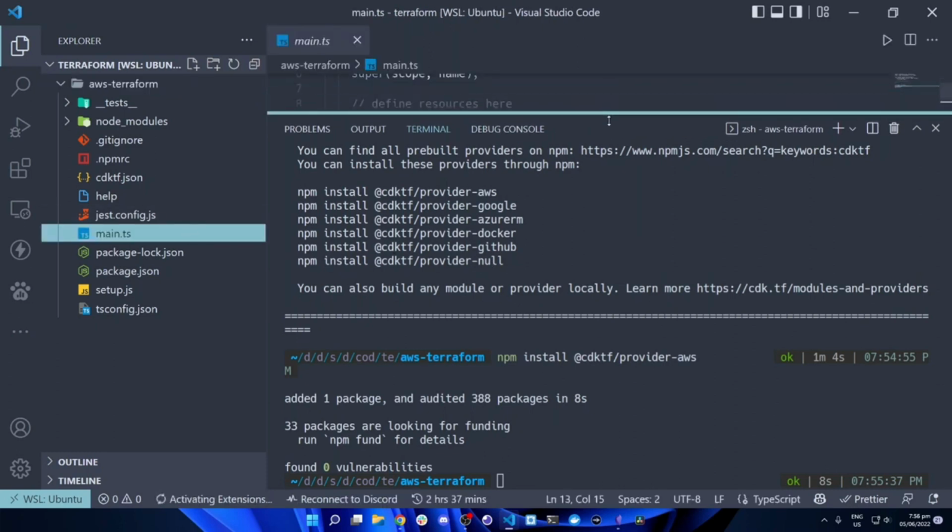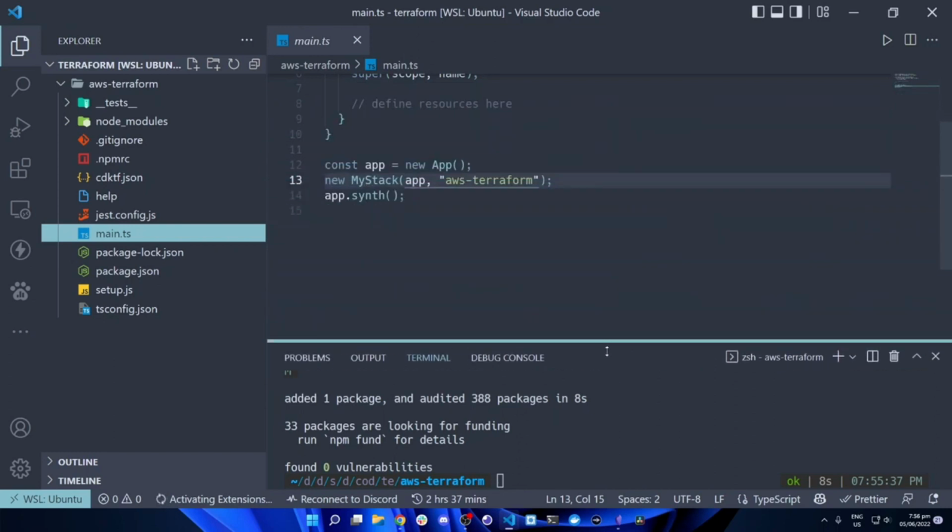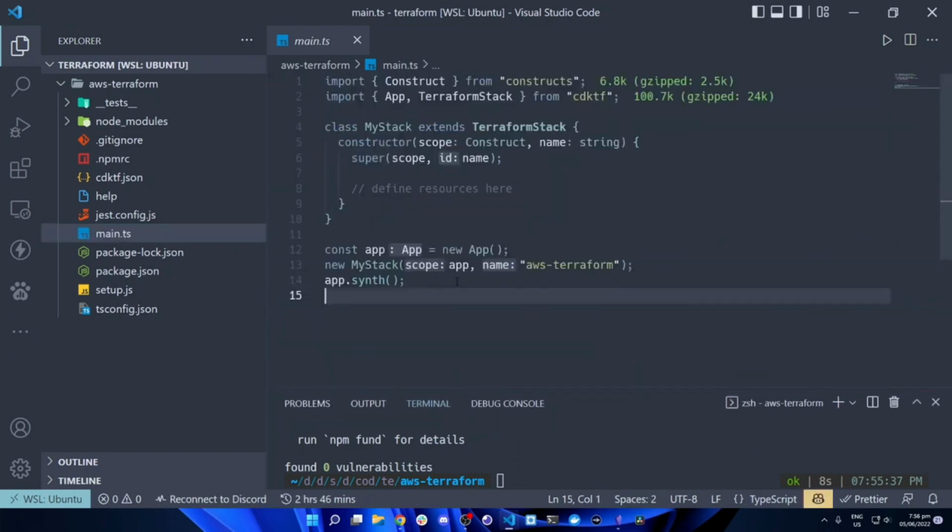We're just going to reduce the size of our terminal here. So this is the main.ts file. Any code that you would write to provision some infrastructure should be written here. Under the hood, it's just a Node.js project. So we can use the Node modules that come with Node.js by default, and we are going to be using those.